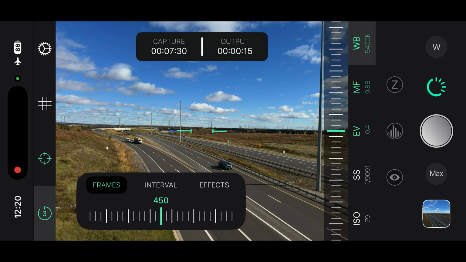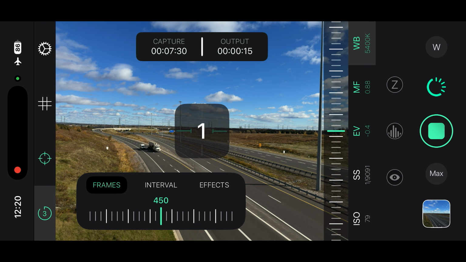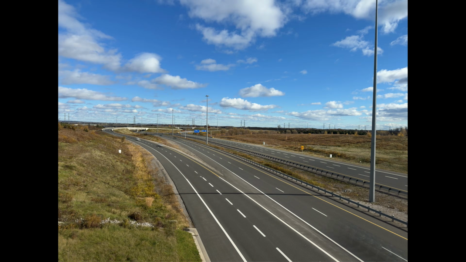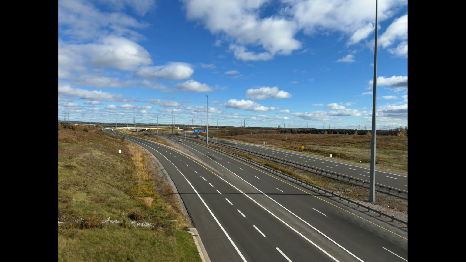Before I press the shutter button, I will also enable the timer as I don't want any camera shake, which could be caused by pressing the shutter button.